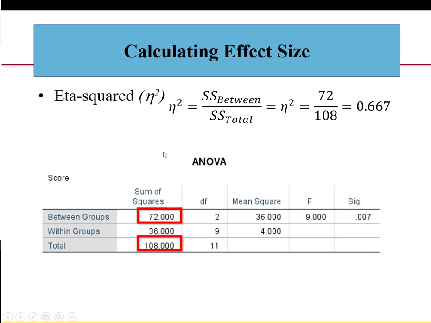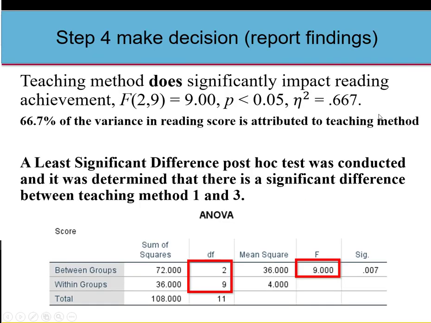As with everything, we have an effect size, and this is a different effect size. This is the Greek letter eta, so we have eta squared, and it's just the sum of squares between divided by the sum of squares total. To get the F statistic, we do between and within, but to get the effect size, we do between divided by total, which is here, and we see 0.667. It's interpreted the same way that a coefficient of determination is.